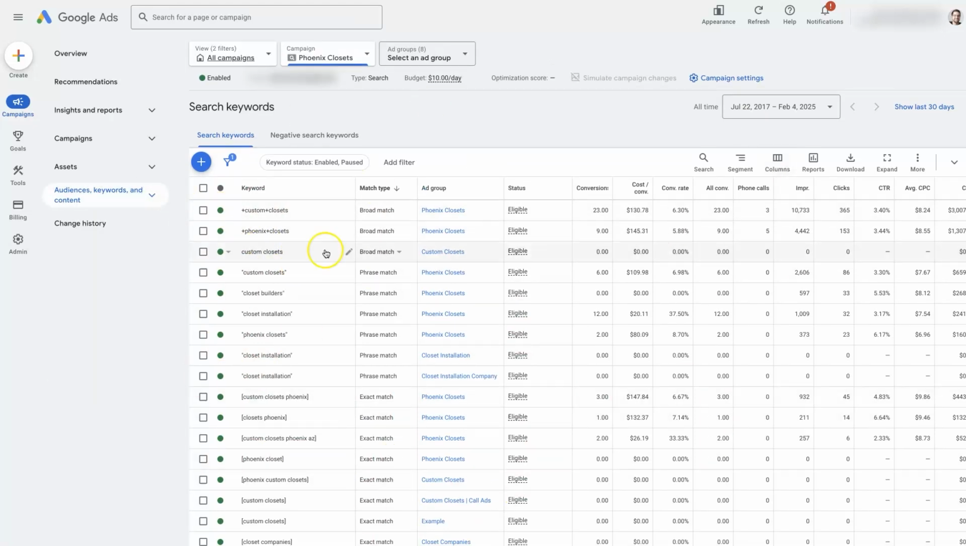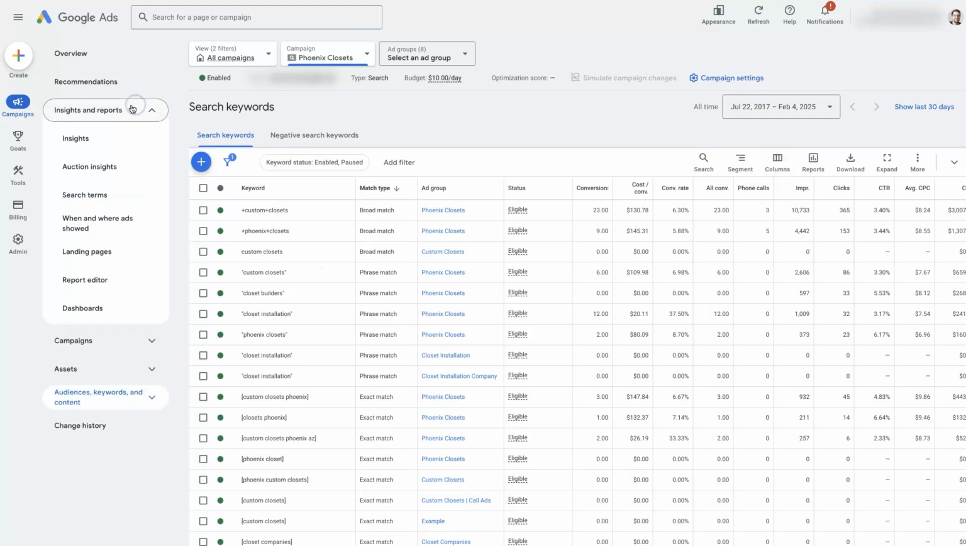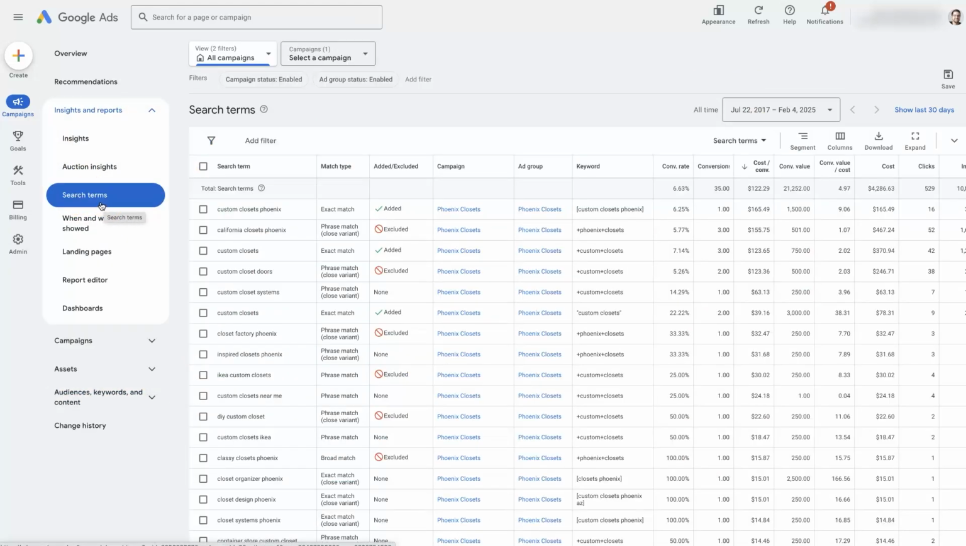Then as we start to get some clicks come through, we can come over here to the search terms report. And the search terms report is going to show us the keywords that our ads are firing on, but then also the actual term people searched for. So that confuses a lot of people. They think because they got a click on this keyword Phoenix closets, they think somebody searched for Phoenix closets.